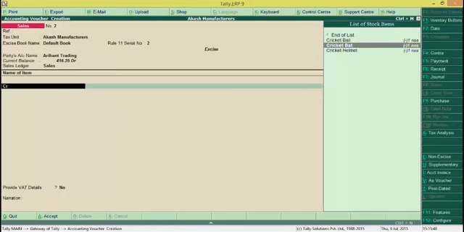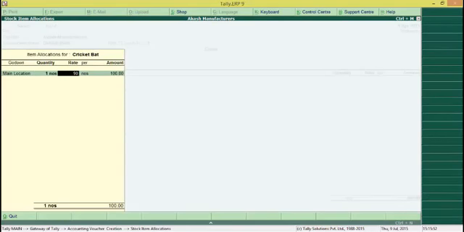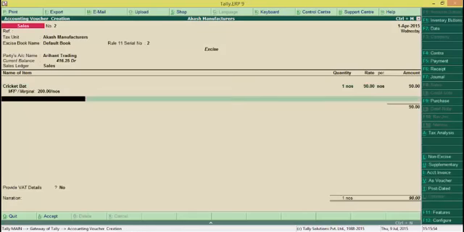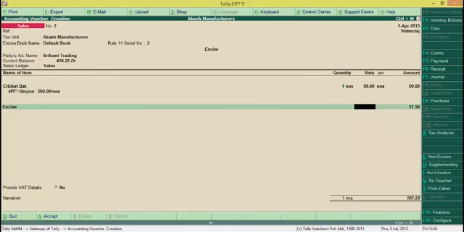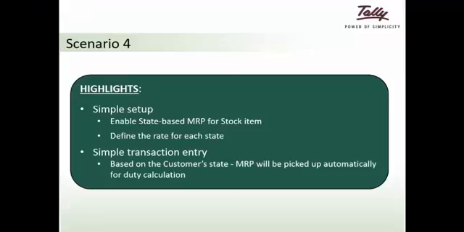I will select the stock item, quantity 1. Let us still keep the rate as 90. Now when I select excise, the rate is 17.5, which is double of what it was earlier. As you can see, because the rate has been doubled, the excise calculation has also been doubled. So calculating duty based on MRP is absolutely simple in Tally ERP9 release 5.0.